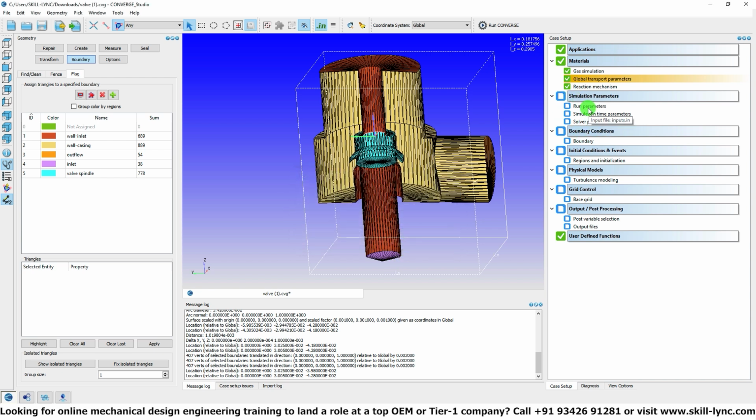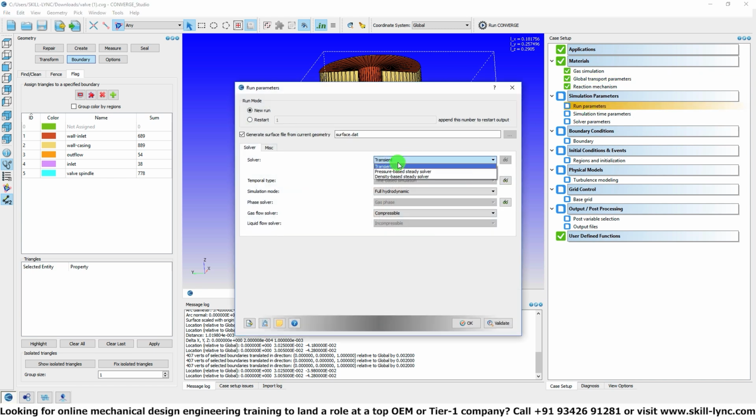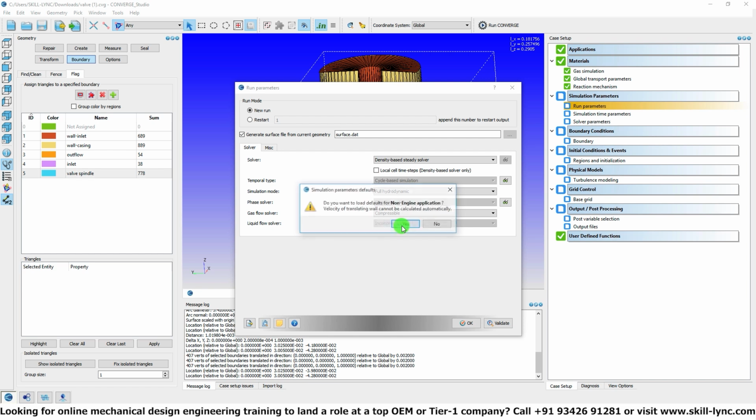So then we are going to proceed to the simulation parameters. In this case, we are going to be using a density based solver, and we are going to be running it in full hydrodynamic mode directly because there is no moving parts. So let's click on OK. Let's click on yes for the subsequent options.